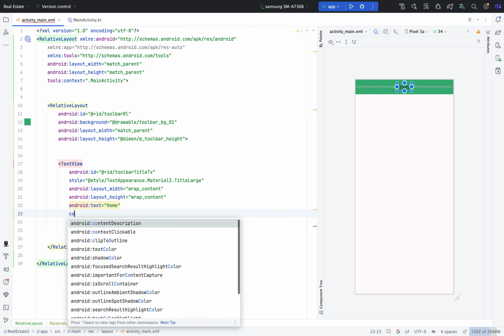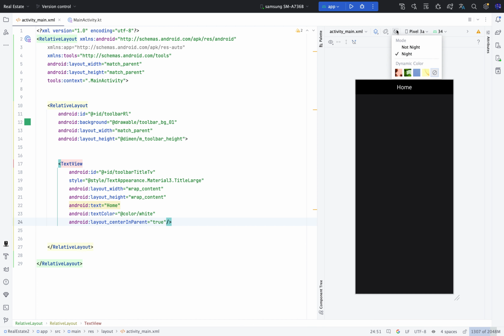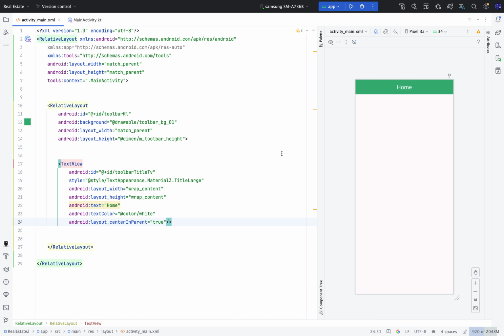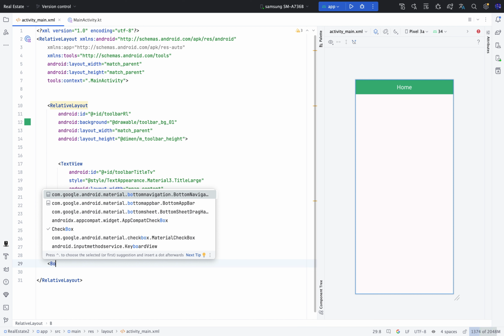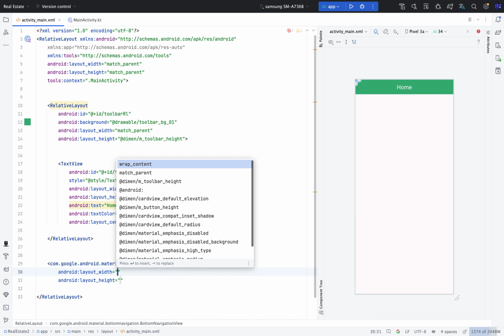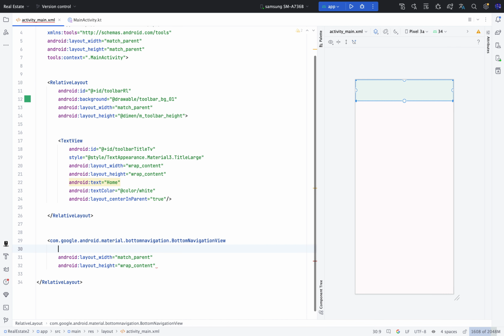Give white color to the toolbar title text view, which will remain white for normal theme and for dark mode, that is night mode. Now create bottom navigation view with width match parent and height wrap content. Assign a unique ID.